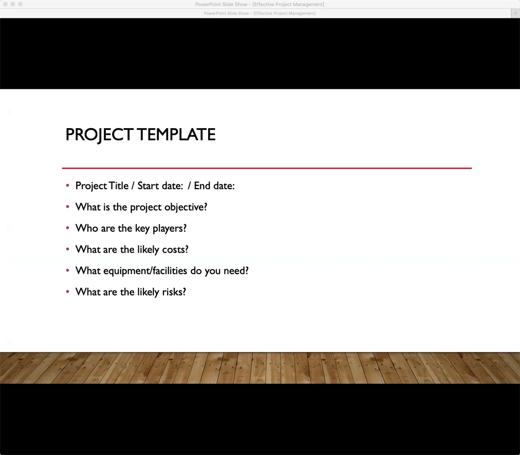The project template. As a project manager, you will be responsible for planning projects, and it can help to kickstart the process by drawing up a list of the key components involved with every project. You will look at each one in more detail as we go forward.